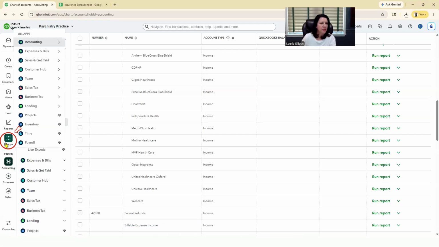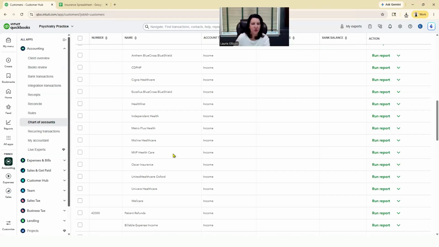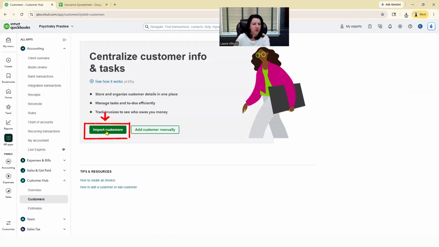So I'm going to go to all apps. I'm going to go up here to Customer Hub, and I'm going to click Customers. You probably won't ever need to go to that again, because you can't put in patient names. So right here it says Import Customers.